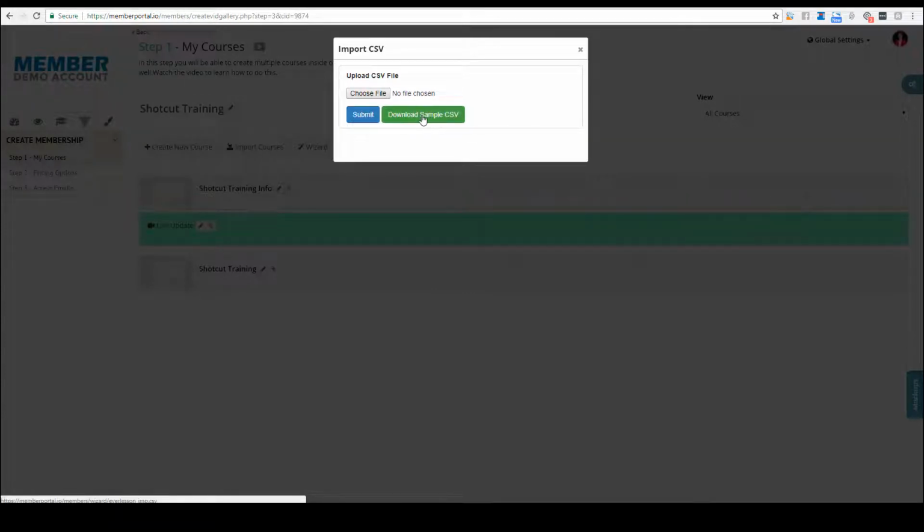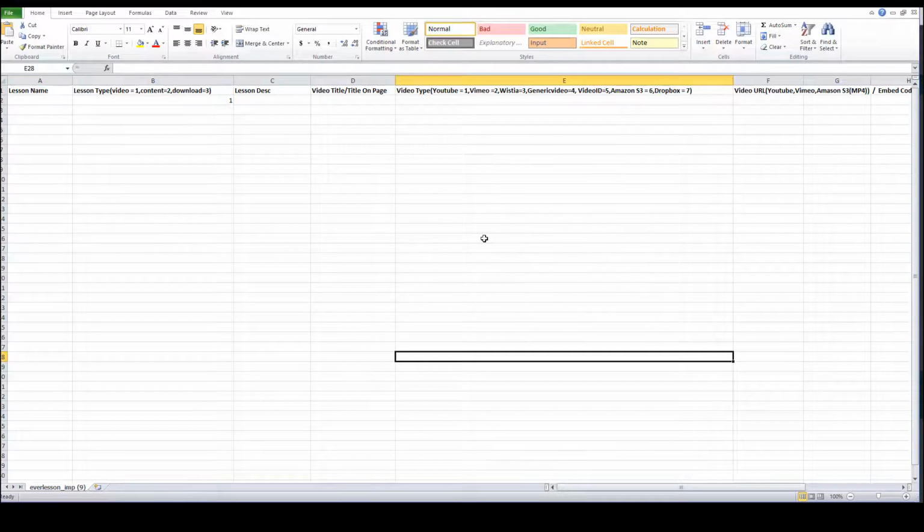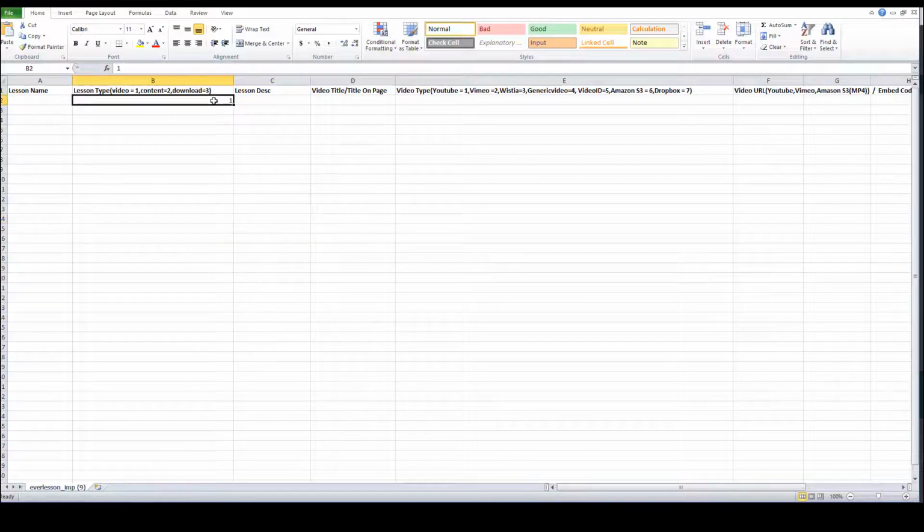And notice there's this green button here called Download Sample CSV. So I'm going to go ahead and click that, and when I do, a CSV opens up. Now, I've taken the liberty to bold this CSV so that you could read it easier. So I'm going to tell you what each and every one of these columns mean.